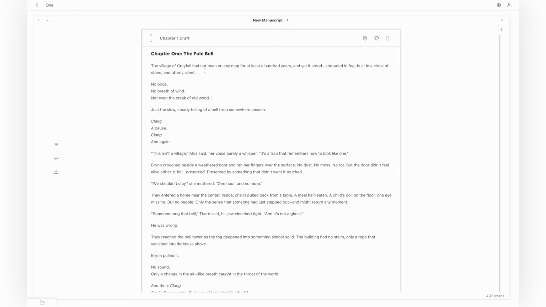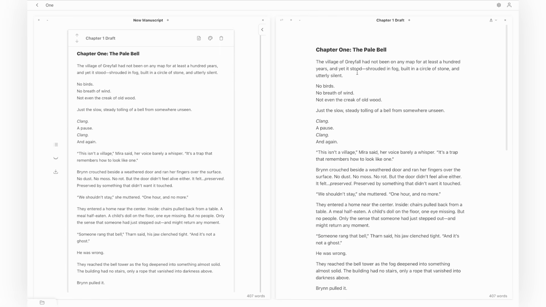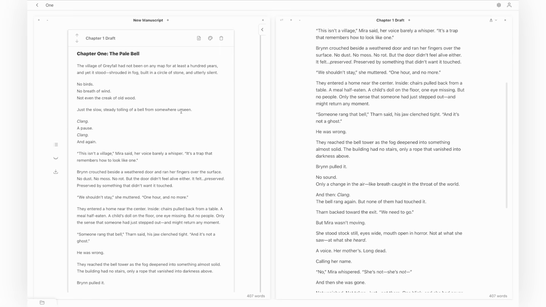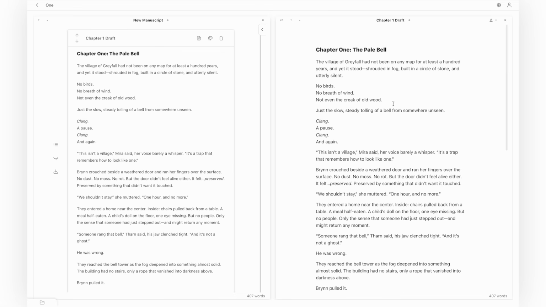And this file here, these words here, just represent the original text file. So if you wanted to open up that original text file, you can open it up here. And these are both the same file. You're just seeing it differently in this view compared to this view. So if you make changes in one, those changes will appear in the other.